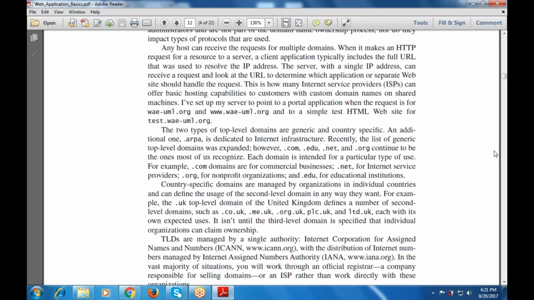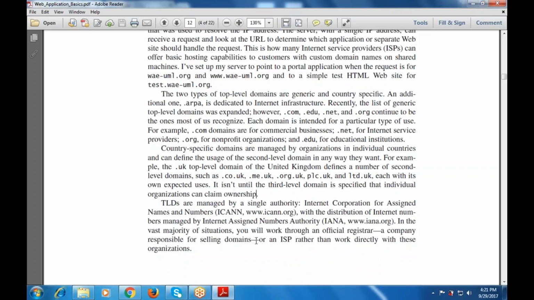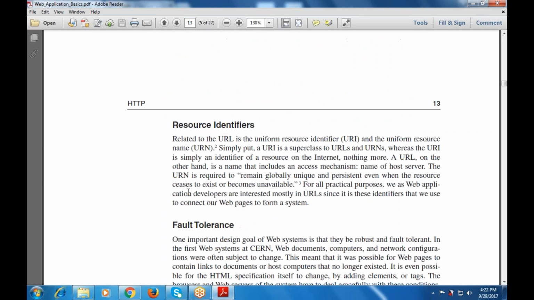These top level domains, such as .uk and plc.uk, are maintained by the Internet Corporation for Assigned Names and Numbers, that is ICANN, with the distribution of internet numbers managed by the Internet Assigned Numbers Authority, that is IANA. In the vast majority of situations, you will work through an official registrar, a company responsible for selling the domain, such as an ISP, rather than working directly with these organizations.